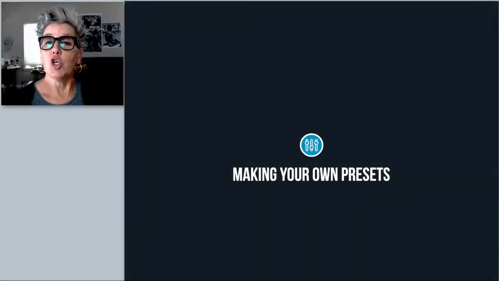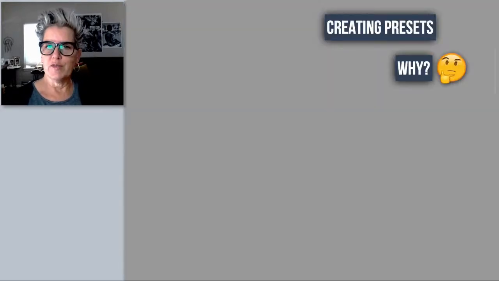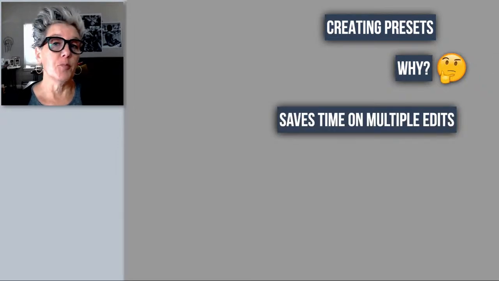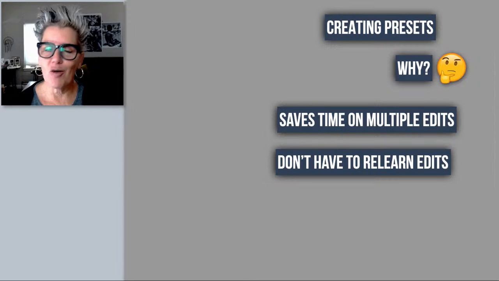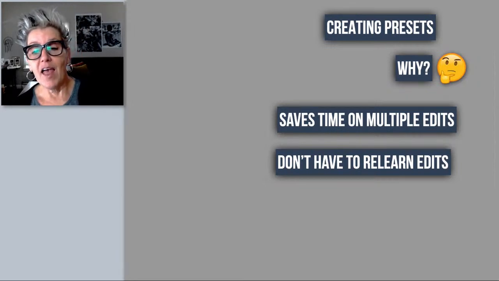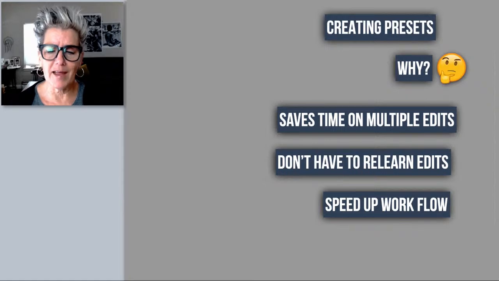So let's start with making your own presets and why you might want to do that. What do you use them for? Well, it saves time on multiple edits. Let's say you take a lot of shots in a similar scenario and you know you want the same edit. It saves a ton of time if you make a preset. You also don't have to relearn an edit. Let's say you spent a lot of time figuring out how to get a particular look. If you save a preset, you can always come right back to it, lickety split. It speeds up your workflow and makes everything go much faster, and time is money, or time is just precious. So that's always good.